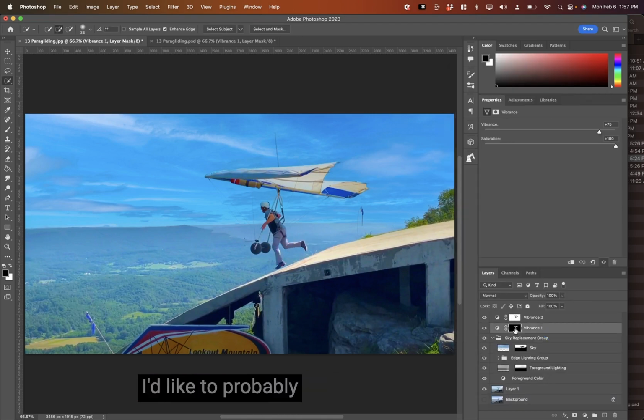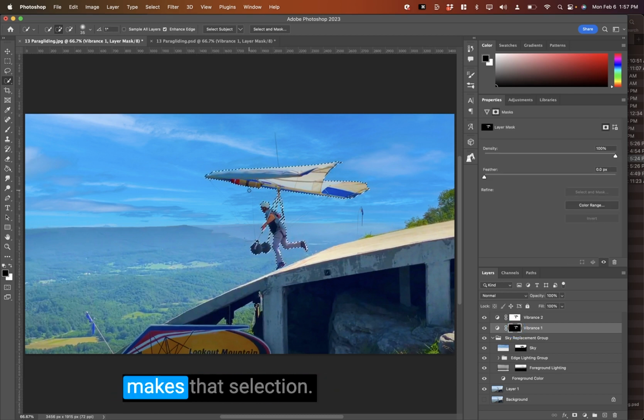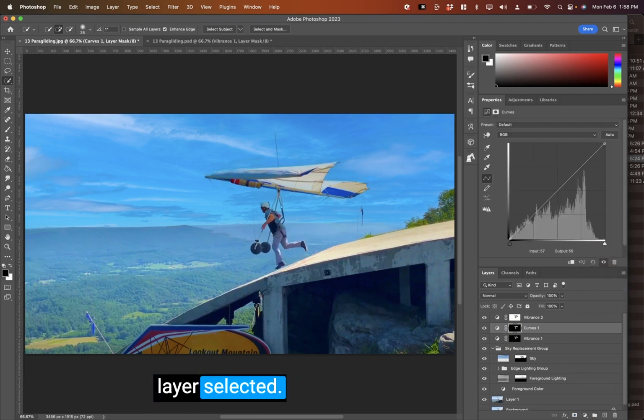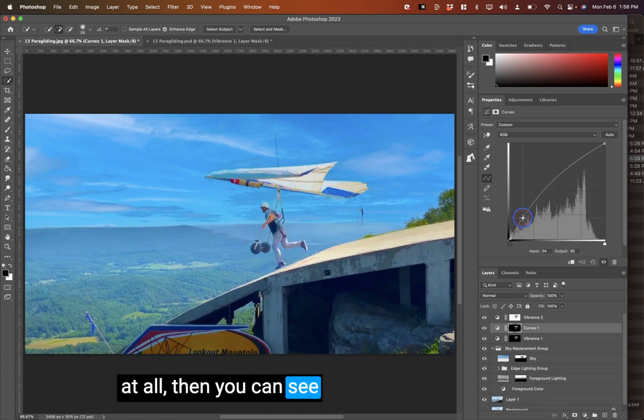One other thing I'd like to do is bring him out in the shot a little bit more. So I'm going to Command-click again on this vibrance layer. That makes that selection. And let's go ahead and add one more curves layer. With this curves layer selected, if I bring up the dark parts at all, then you can see that all of a sudden he's really starting to pop.